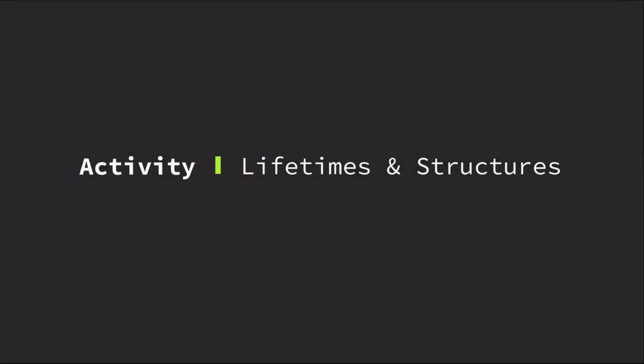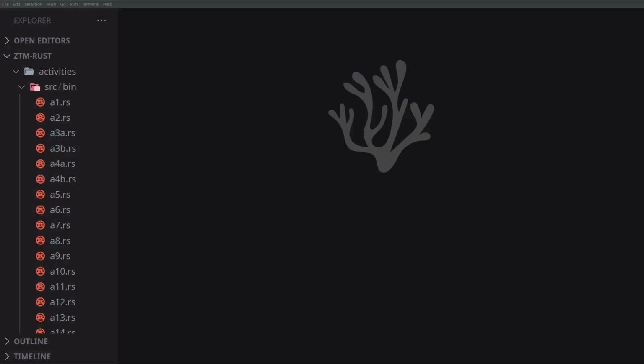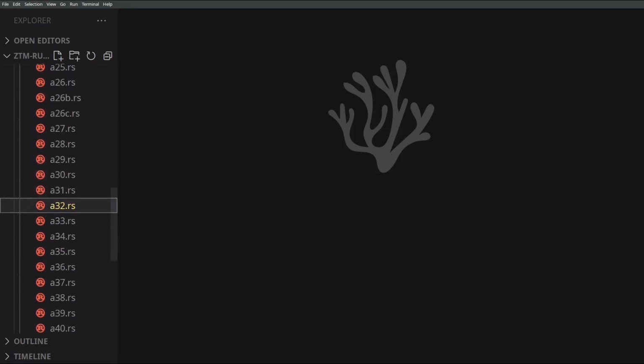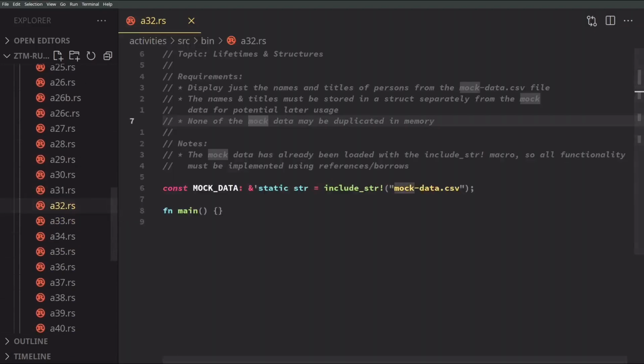In this activity, we'll be creating a program that utilizes lifetimes with structures. Once you're ready, open up Visual Studio Code and we'll get started. Once Visual Studio Code loads, navigate to your Activities directory. We are on Activity 32, so scroll down to A32, double-click.